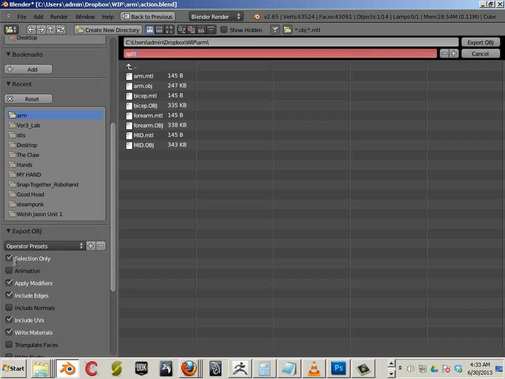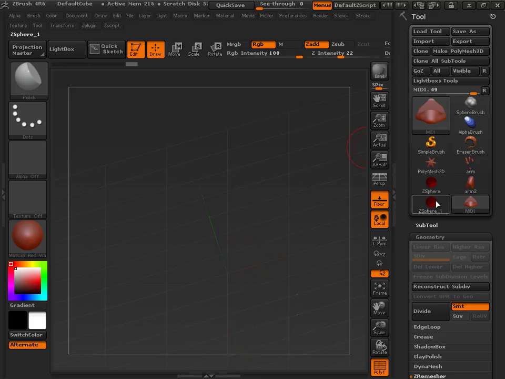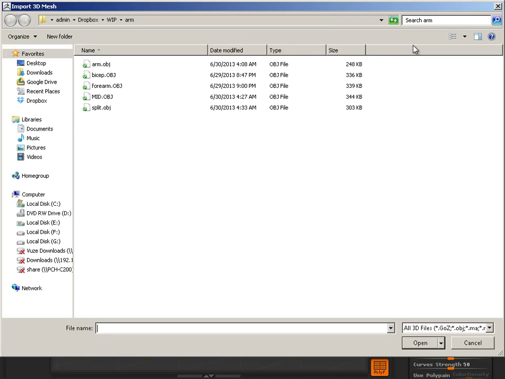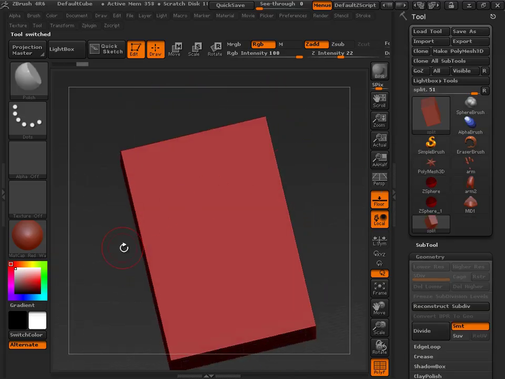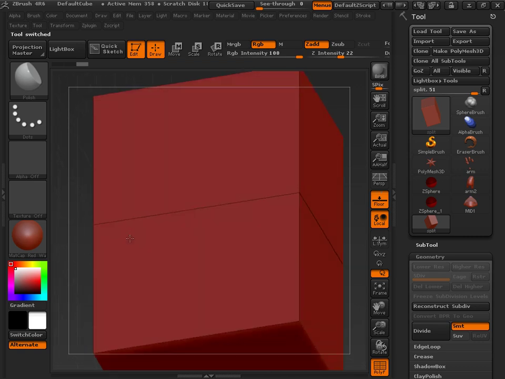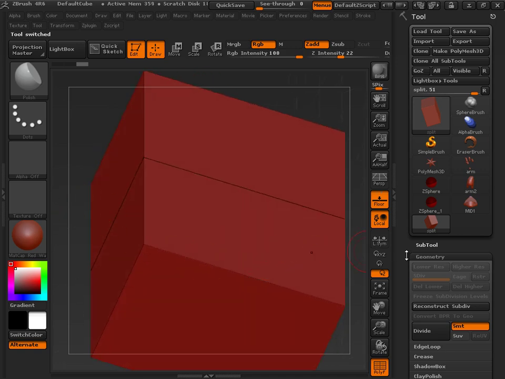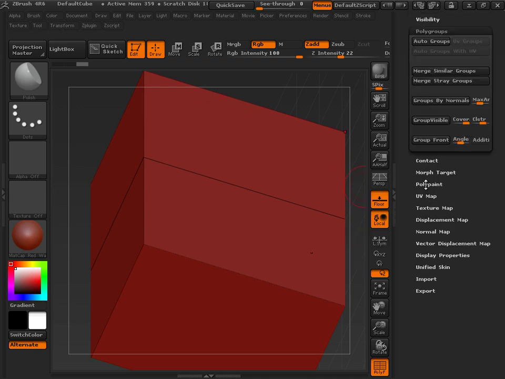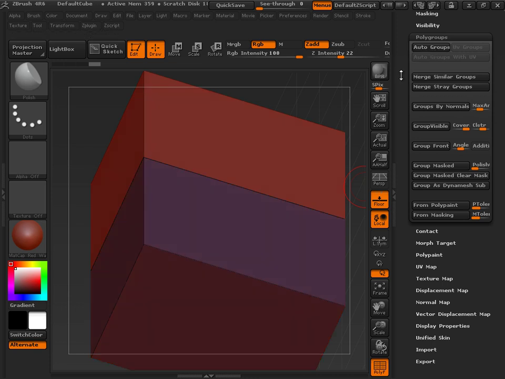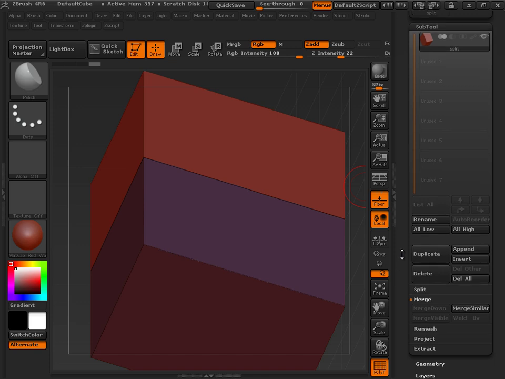Make sure selection only is on. Go into a Z-sphere to reset the system, and then I'll use split. Alright, so here we go. So now I need to make two meshes using this big thing that I just imported in. Actually, I need to make three. So let's go to polygroups and auto group this. And then I'll immediately go to subtools and go to split.